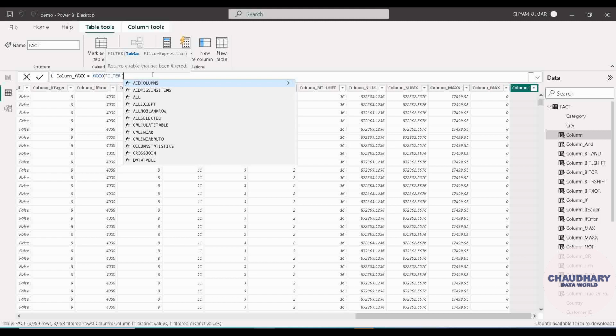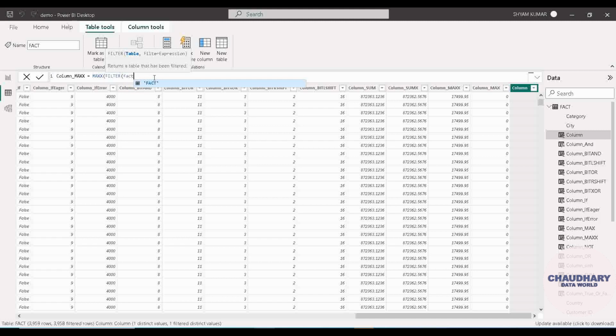In this filter, it is expecting a table. The table will be the fact table, which we are using right now. In this fact table, we can have a filter expression. So we have the sales column. Now this sales column should have a value greater than, suppose, 1000. Whatever sales are above 1000, only those rows are to be kept. Now you get a smaller table.